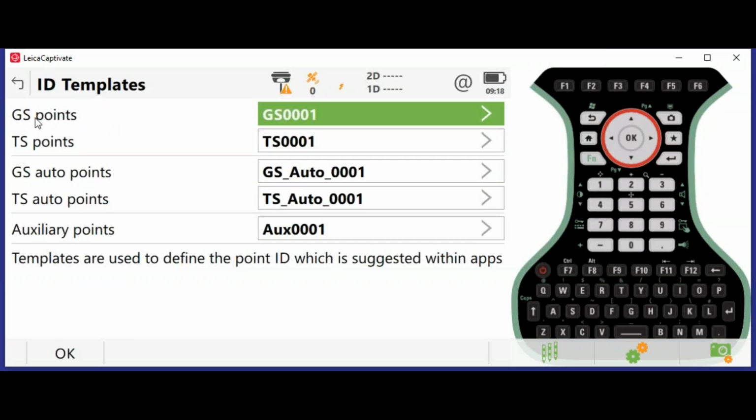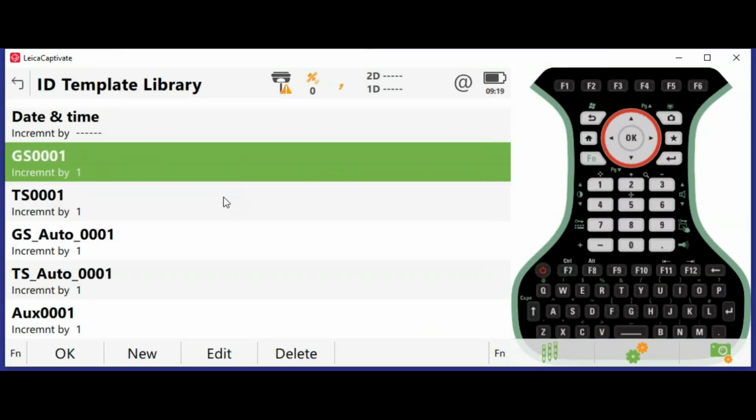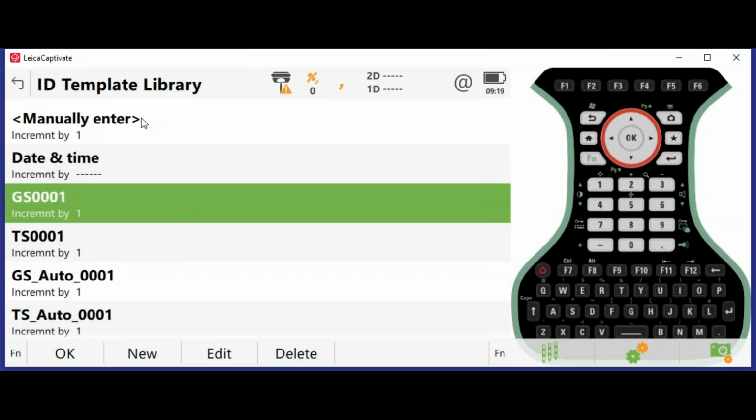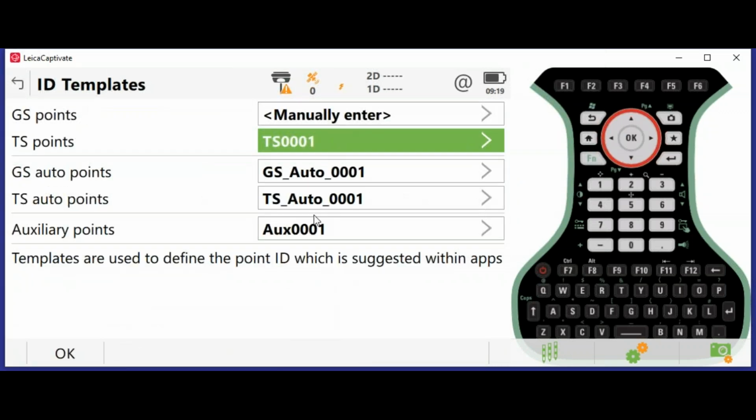ID templates. So GS points, whenever you go into measure and you start measuring, this is how it's going to increment your numbers. So right now it's set up so that if you're using GPS and total station on the same controller, you can easily identify what shots are GPS and total station. We can go in here and change it to like GS auto, if we're doing an auto topo, or we can just manually enter the number 1, and it's just going to do 1, 2, 3, 4, just like any other software out there. Same for these others.